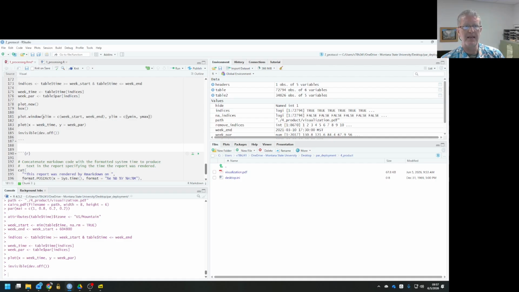So I'm setting up my scaling. My xlim on my time axis is going to start at the week start, end at the week end. My ylim scaling is going to be y min and y max. And remember, R is automatically going to add a 4% buffer to this. Okay, so I have reset my scaling for my y-axis using plot window, or for both axes using plot window. Now I can go ahead and work on my axes.